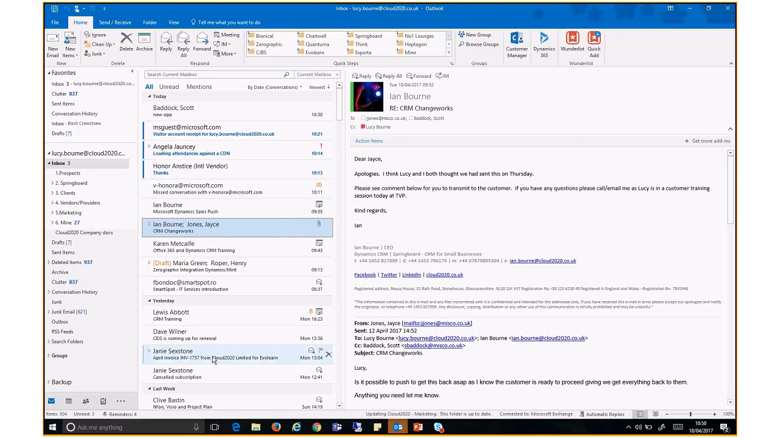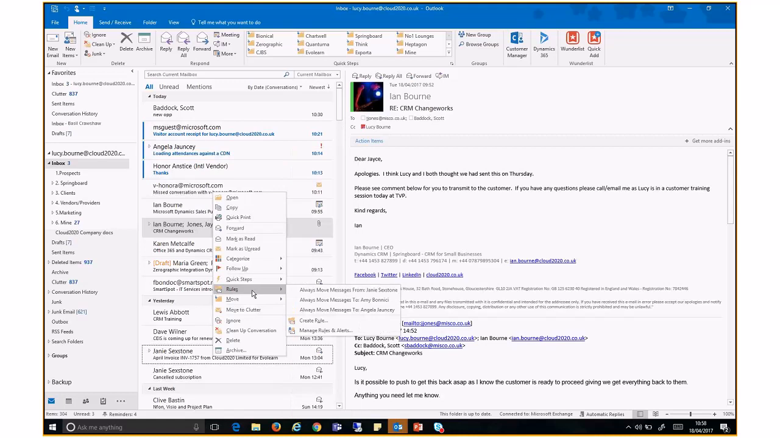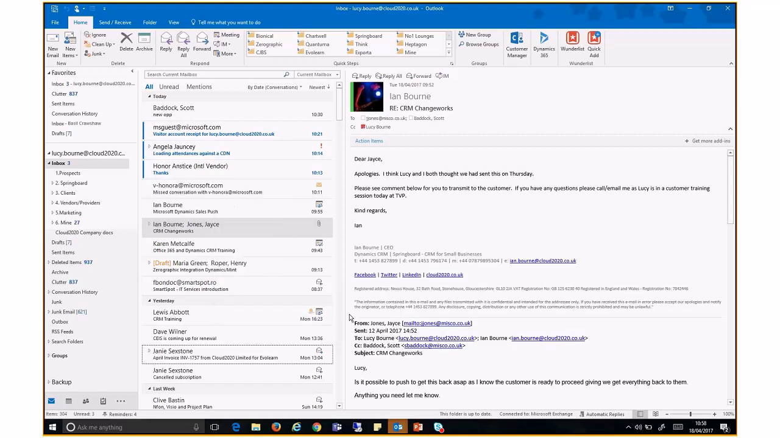So taking this email from Janie, if I right-click on that and navigate up to rules, here I can view the rules that I've already got or create a new one. It's tried to understand what rule I'd like to create already by looking at the email itself. Obviously Amy and Angela are also included in this email, but those aren't the rules that I want, so I'm going to create a new one.